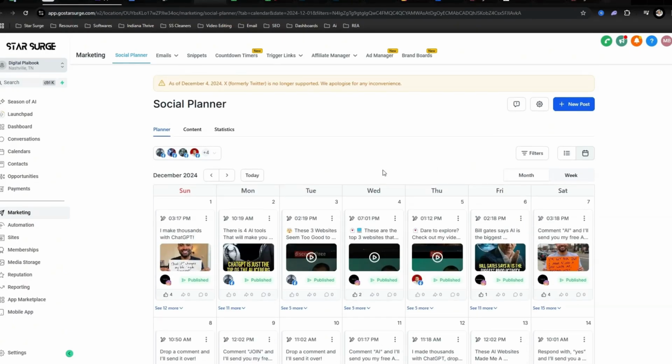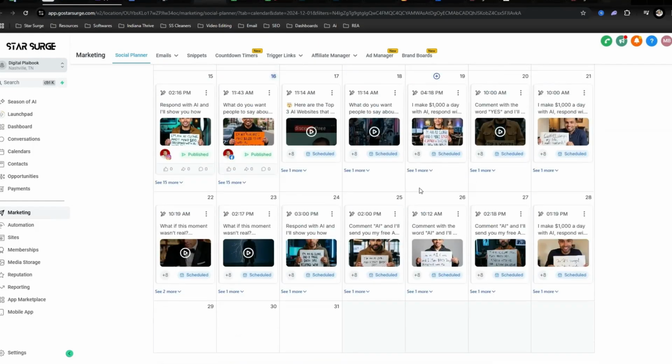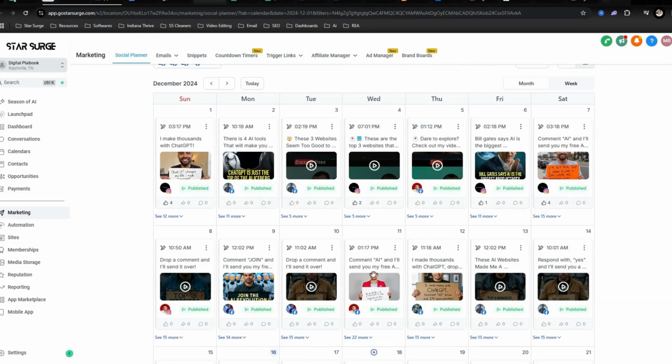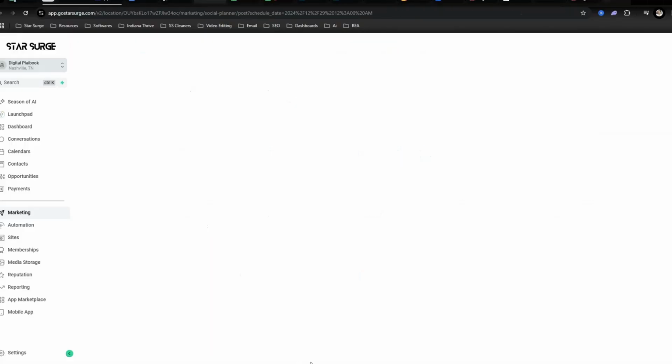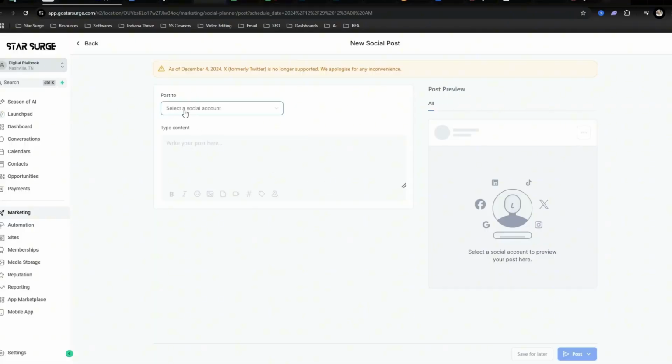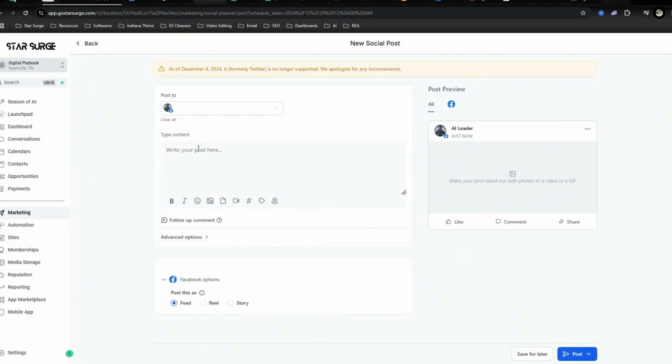All right, and this is your social planner. This is the calendar portion where you're able to schedule out your content for the month and even longer than that. So we already downloaded our videos. What we want to do is go into here and select your social media accounts. So you'll be able to add a new account, and then once you do, you just select the ones you want to. I suggest Facebook, Instagram, YouTube.